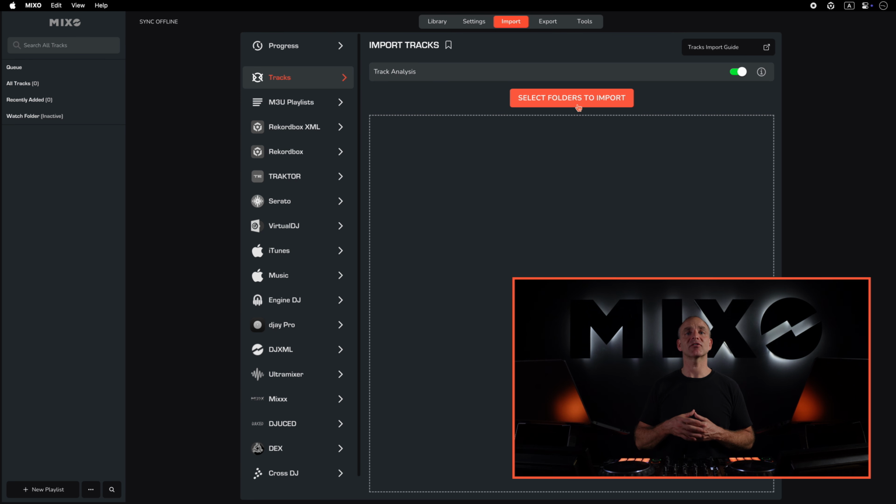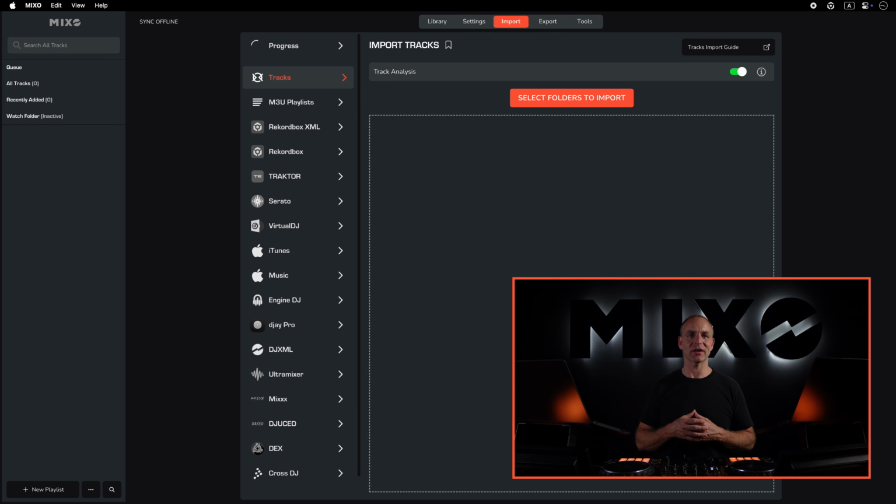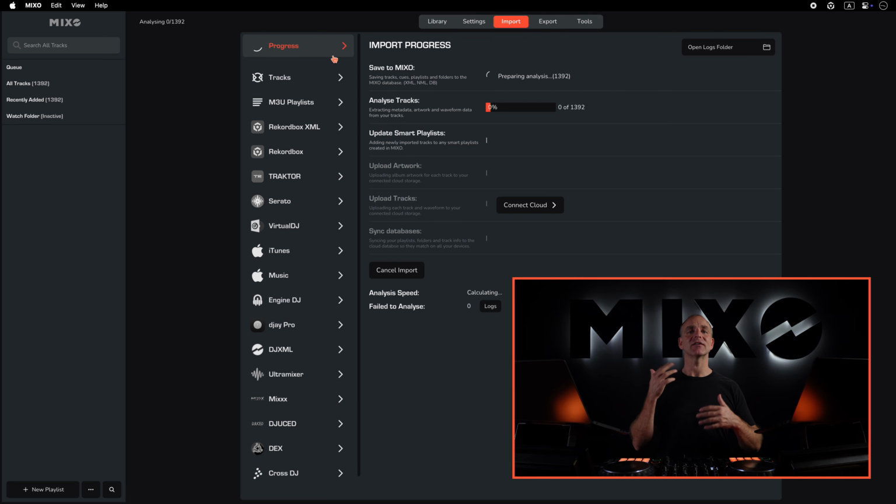Next, we want to click on Select Folders to Import, choose the tracks we want to import, and go ahead and import our tracks. MIXO will import the tracks and then go through and analyse each track to import the metadata, plus get all the artwork and build the waveforms. The import may take a bit of time depending on how big our library is, so you might want to get a cup of tea or even leave the import overnight.